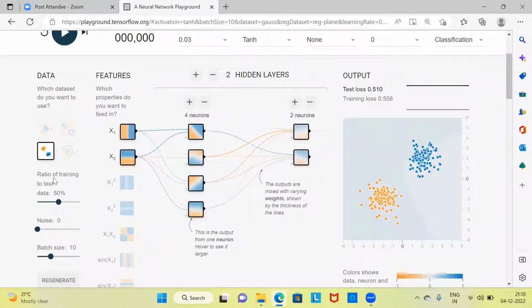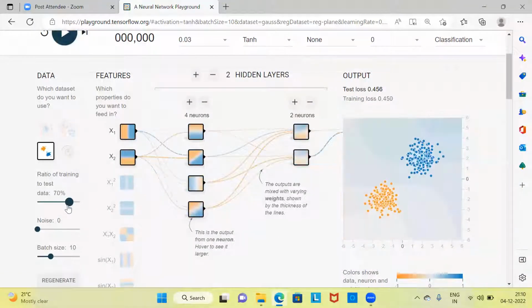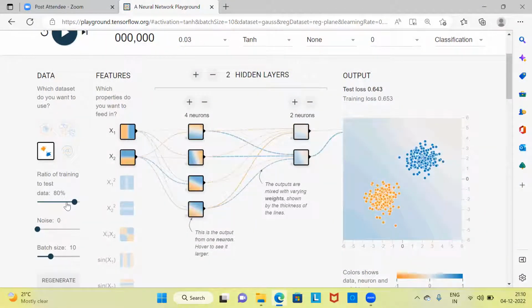You can see here it says ratio of training to test. Currently, 50% is assigned to training and 50% is assigned to test. I might want to change this. So all that I'm going to do is move the threshold bar to the right side. I'm going to use 80% to train the neural network model. The balance 20% I'm going to use to test.